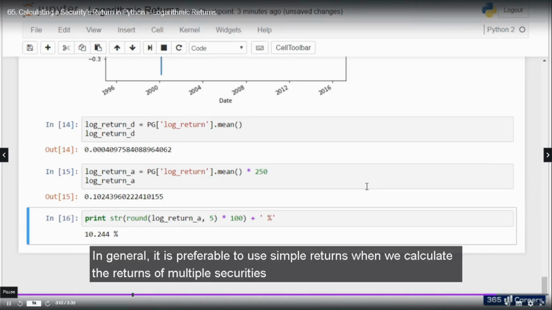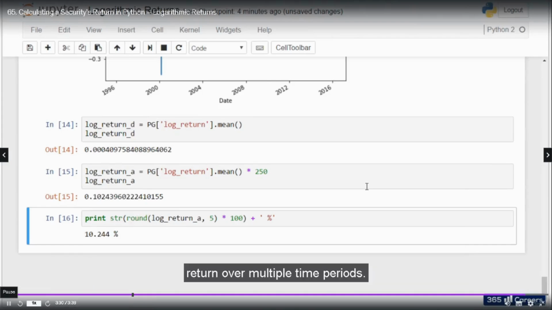In general, it is preferable to use simple returns when we calculate the returns of multiple securities in the same period. On the other hand, log returns are a better choice when we have only one security and calculate its return over multiple time periods.